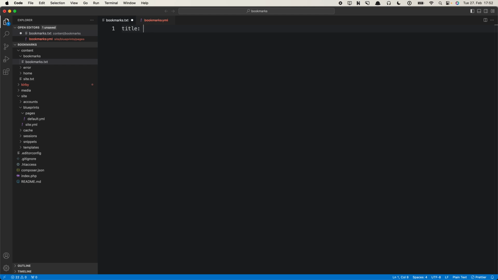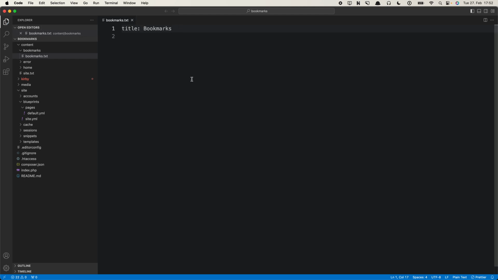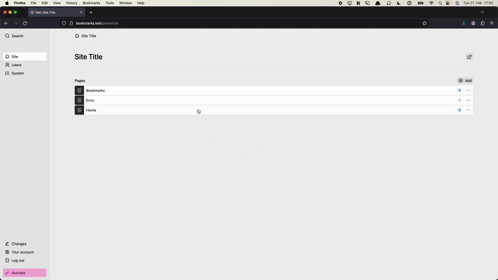This is something that I could decide on my own so far, but it makes sense because it's the bookmarks section, the bookmarks text file, and then every subpage would get a bookmark.txt. By doing that and reloading the panel, it should already appear in my pages, so that works.